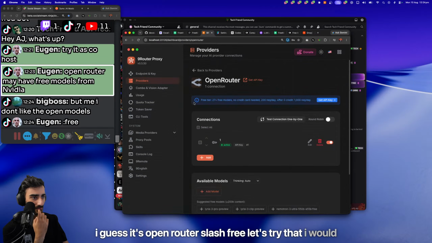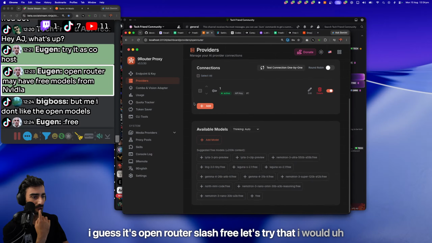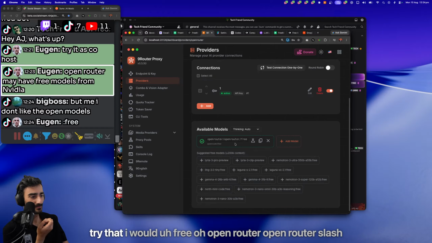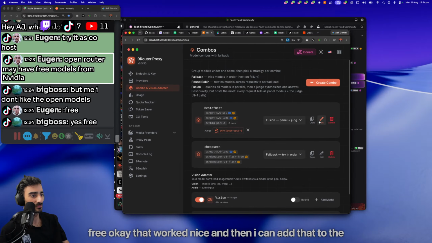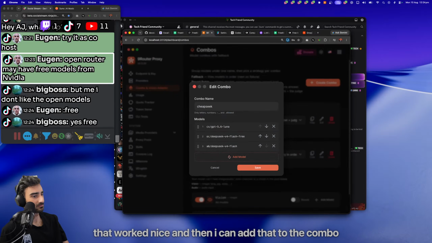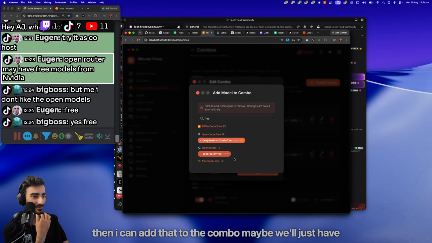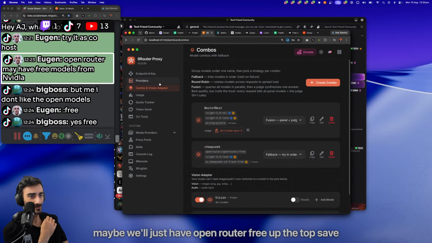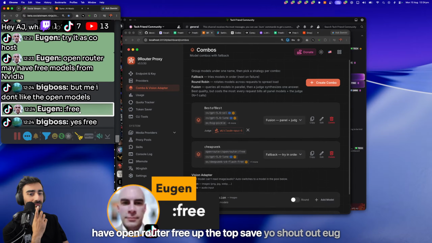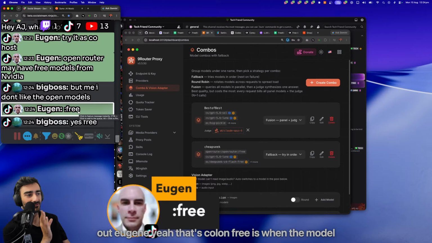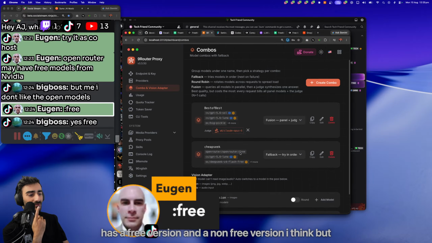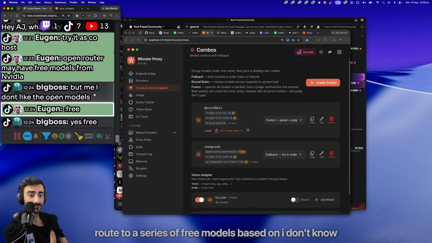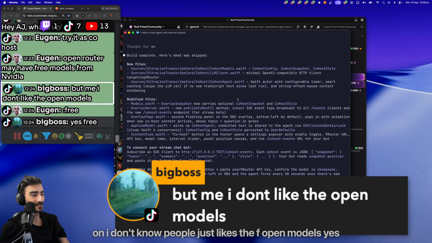Nope, 502. Free. Oh. openrouter/free. Okay, that worked. Nice. And then I can add that to the combo. Maybe we'll just have OpenRouter free up the top. Save. Why not? Yo, shout out Eugen. Yeah, :free is when the model has a free version and a non-free version, I think. But if you do just free, it'll route to a series of free models based on, I don't know. Big Boss likes the open models. Yes, that's how you do it when you're a boss.